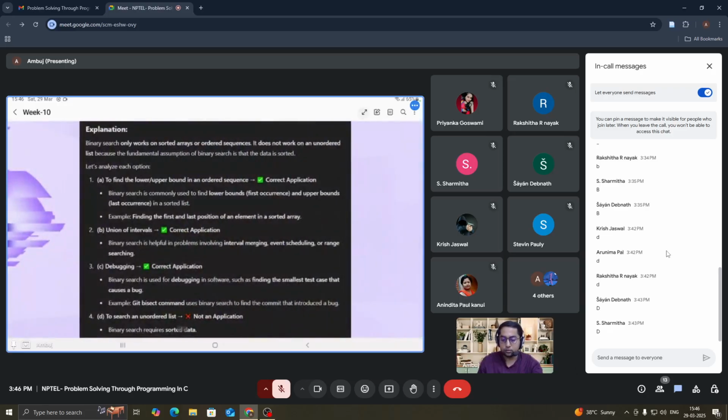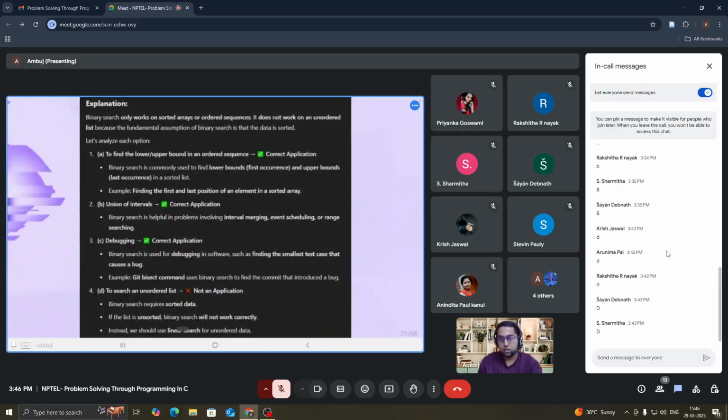Binary search only works on sorted arrays and ordered sequences. It does not work on an unordered list because of the fundamental assumption of binary search that the data is sorted. Analyzing each option: to find the lower or upper bound in an ordered sequence, yes, it is a correct application. Binary search is commonly used to find the lower bounds or upper bounds in a sorted list. Union of intervals, yes, it is a correct application. Binary search is useful in interval merging, event scheduling, and range searching.